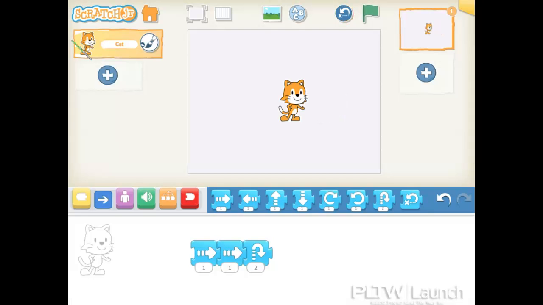Now you know how to add blocks to the program script for a character. You can also remove blocks by simply dragging them back up to the Blocks palette.